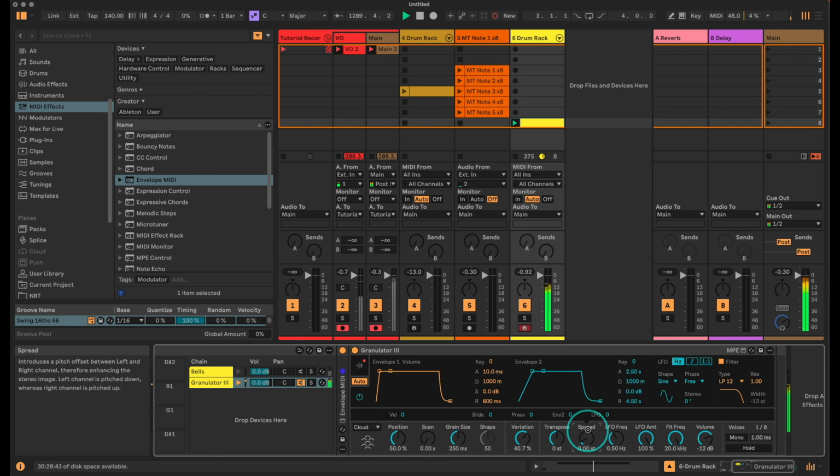Let's turn the spread up, just give it a little bit of stereo information. And let's actually put this up an octave. Yeah, let's add some attack and some release.